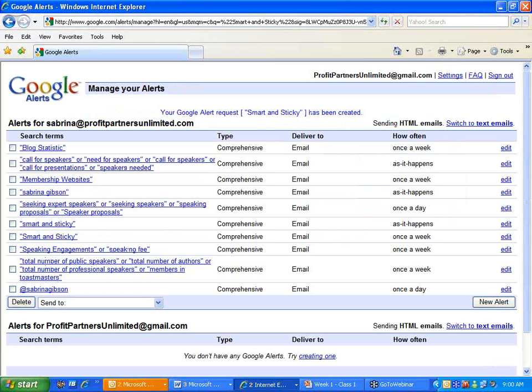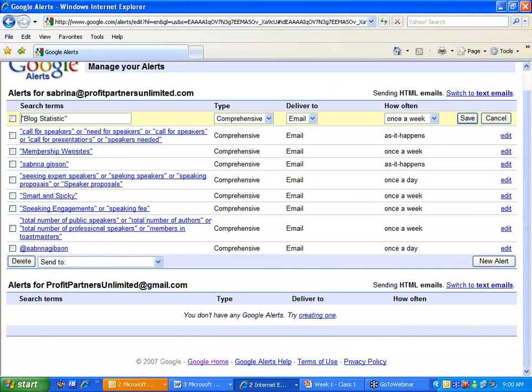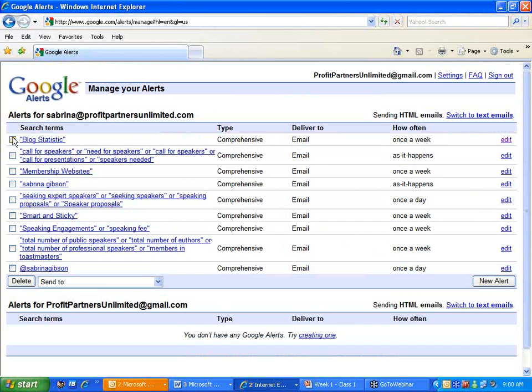So as you can see, these are all the things that I'm searching on. I did have one for Smart and Sticky, but we can delete it. I'm just going to click that and then hit delete. That's how you can manage your alerts. Or if you wanted to edit things, then you just simply click the edit button and then you'll see that you can change it up here. Okay, so we'll cancel that. In fact, I don't even need that one anymore.